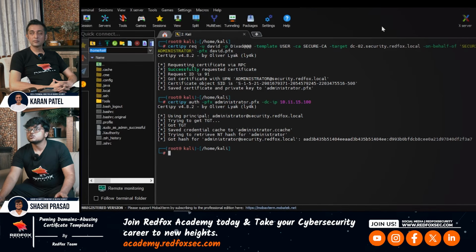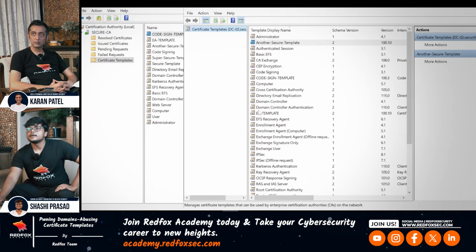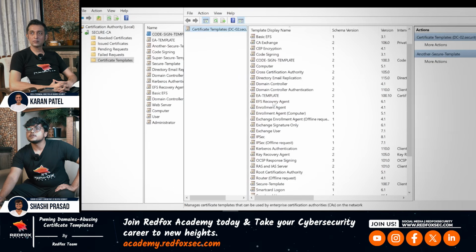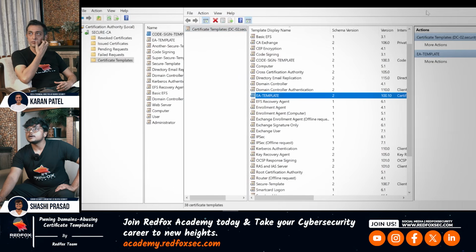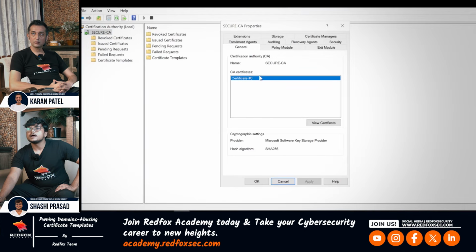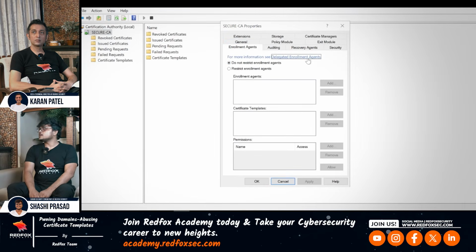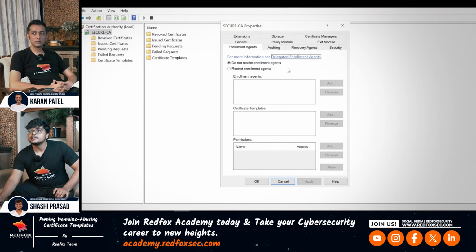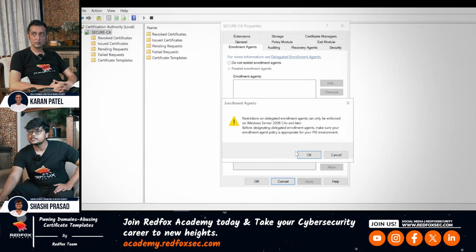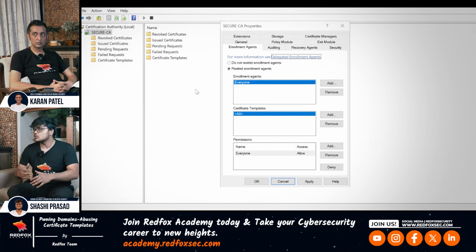So for prevention, let me go to the domain controller again. I think the name of the certificate was EA template. The first option that we can enable is, if you go to properties, there is enrollment. In the enrollment agents, if you see, by default it doesn't restrict any enrollment agent. So what we can do is enable restricting the enrollment rights, and we can define which enrollment agents we want.